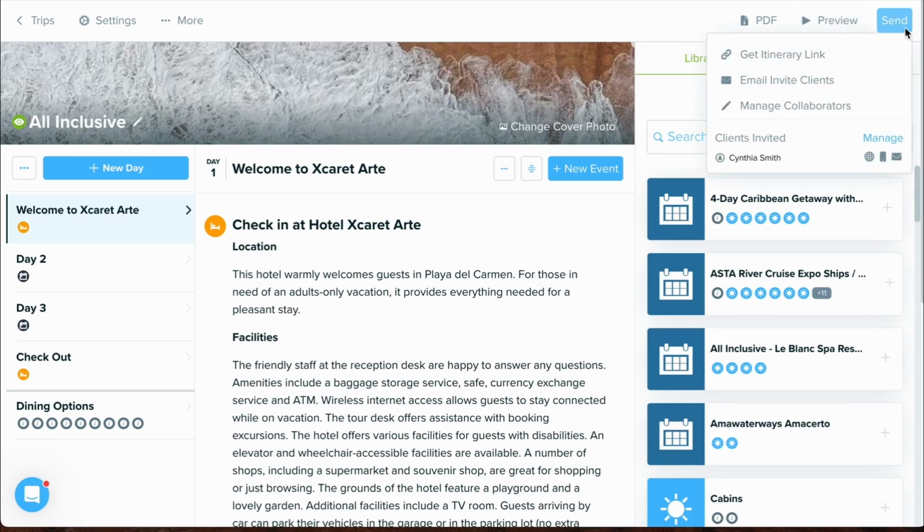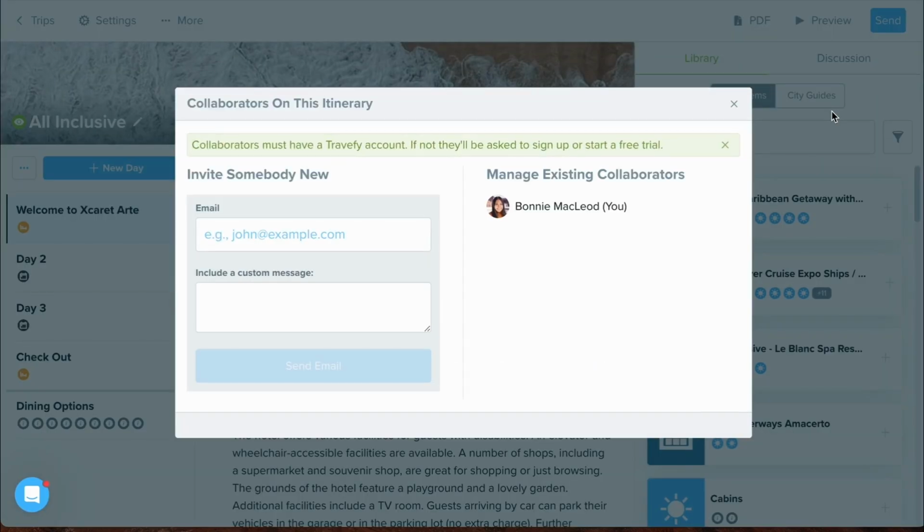When you hit the send option, you'll see where you can select manage collaborators. This is where you can invite another individual to collaborate and edit a trip alongside you. All you need is their email, and if you want to include a custom message, you can before sending the email invite out to them. By accepting the email invite, they'll be accepting to edit this trip with you. If they do not have a Travefy account quite yet, they will be prompted to start a free trial.